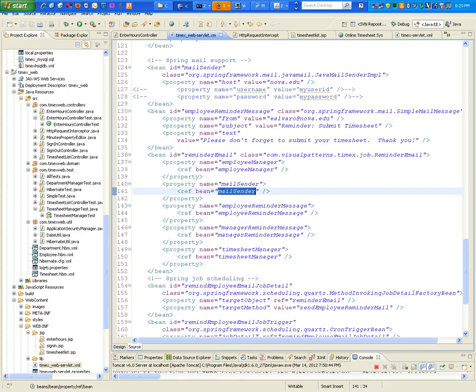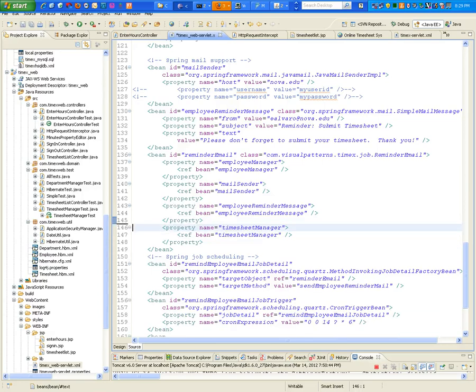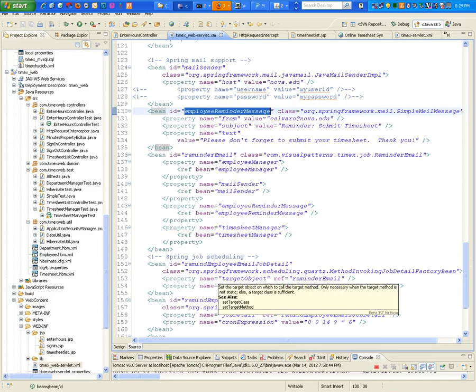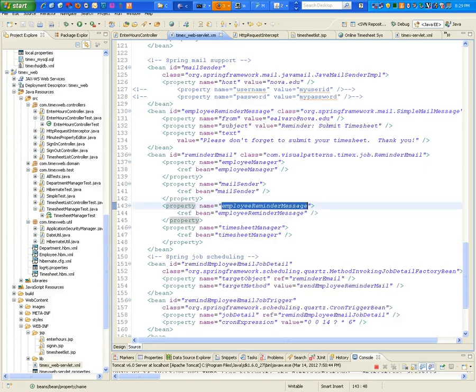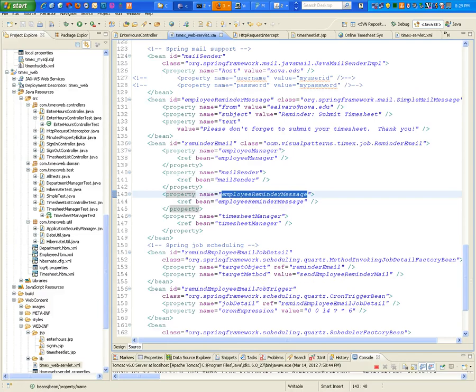What about the message? Well, you bet. Of course, the message. You are going to need to provide some kind of template message. And here it is. We have created an employee reminder message, okay, that has a from, a subject, and a body. So we're going to inject that employee reminder message into the reminder email. But another important thing, I'm going to have to inject the timesheet manager. Lance, can you tell me why on earth am I going to inject the timesheet manager on the reminder email?